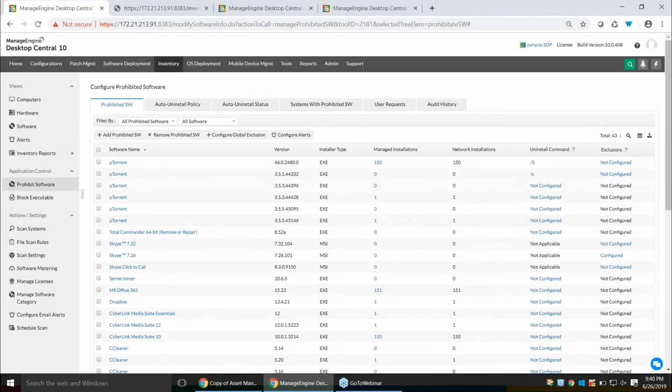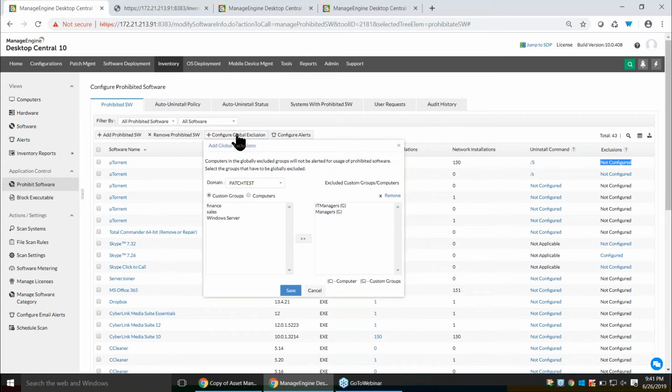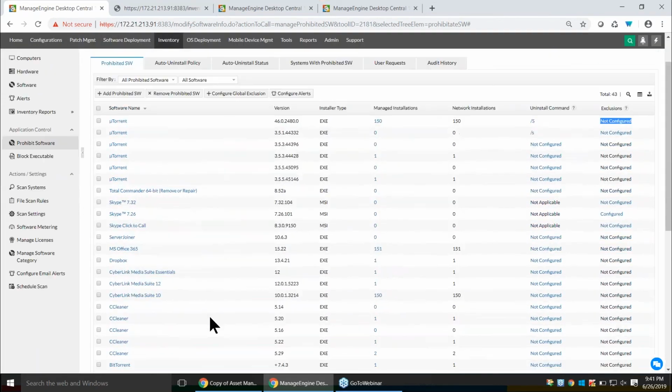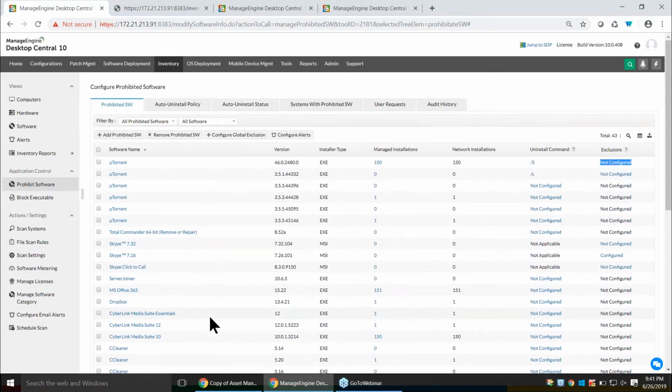And even if I don't want to exclude specific users only for that specific application, if I want to create a global exclusion for my IT managers, I can go for a configured global exclusion, create my IT managers group, and add them to the exclusion list. So the users falling under this IT managers group will be allowed to use any list of prohibited applications that you might also add in future. So that's the main advantage of this.